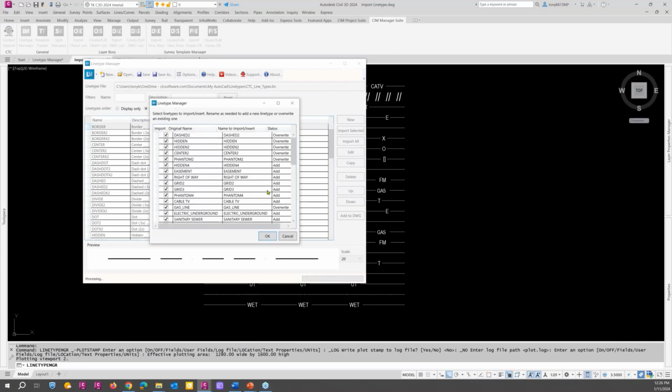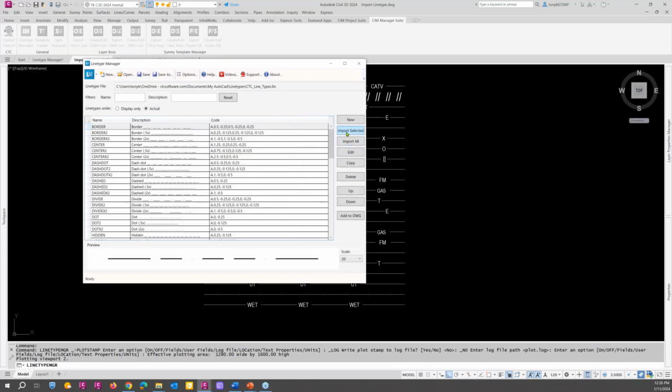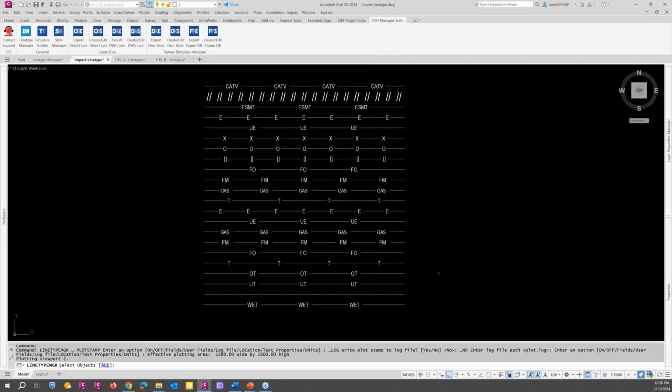But if I just say okay right here, it's going to show me a whole list of all the line types that are in this drawing. So some are already here, and some we can overwrite them. We can add these, what have you. I'm just going to add the ones I want. I'm just going to click this right here.